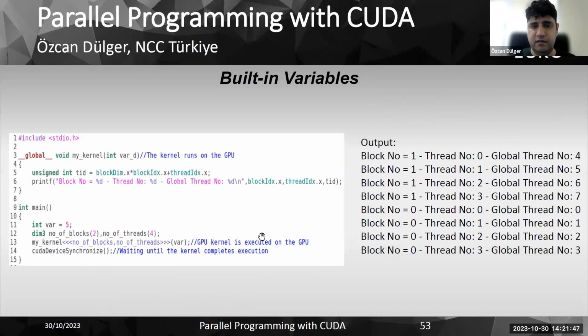If we use this formula, we get the global thread ID. And when we print it down here, we obtain the global thread ID in the code. In the third parameter here, we print the value of the global thread ID. And as you see, they start from 0 and go up to the maximum in our example.